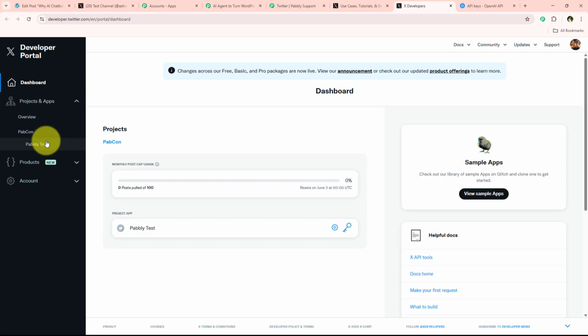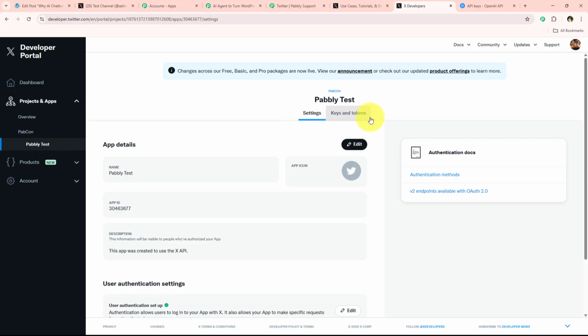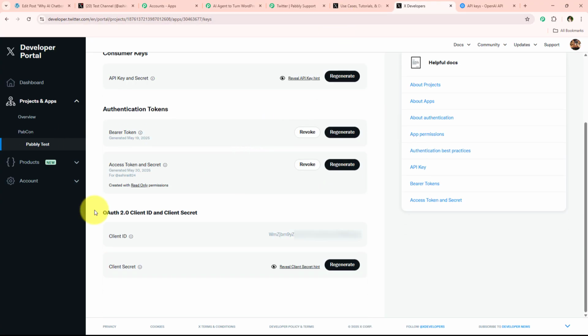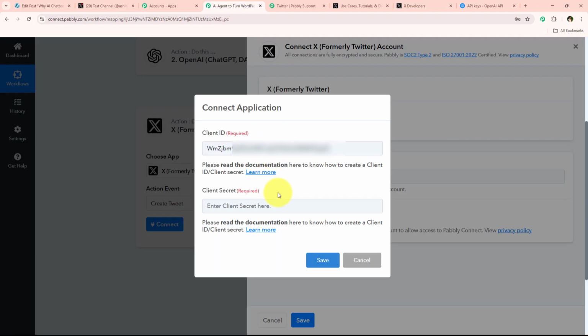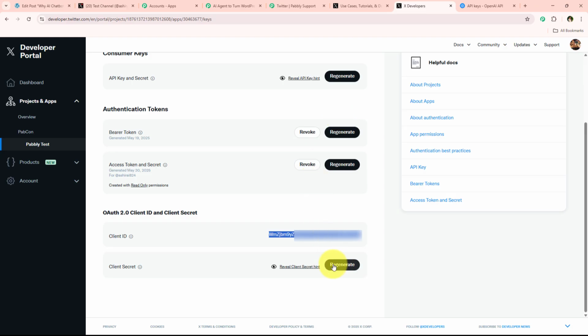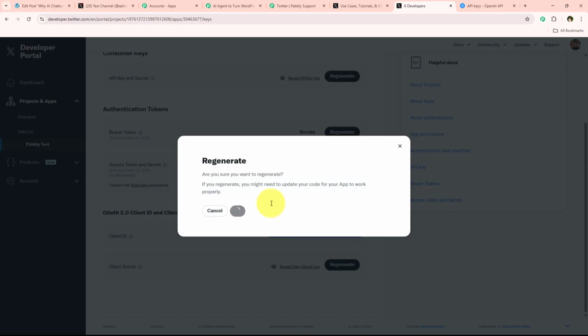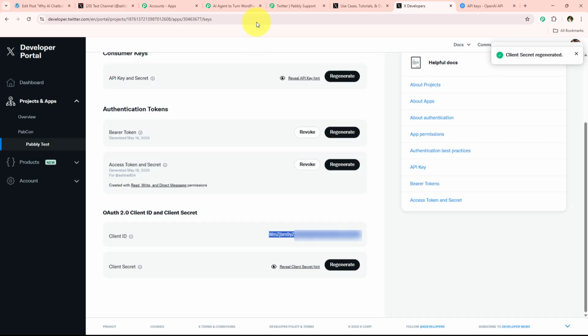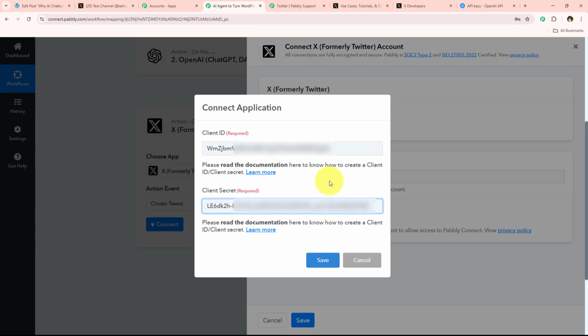I have already created the app, so I'm simply going to go towards my app and then keys and tokens, and over here is my client ID and client secret. So one by one I'm just going to copy both of these details, and I'm just going to paste it right over here in my workflow. For the client secret I'm simply going to regenerate it.